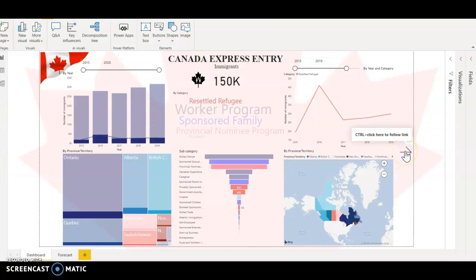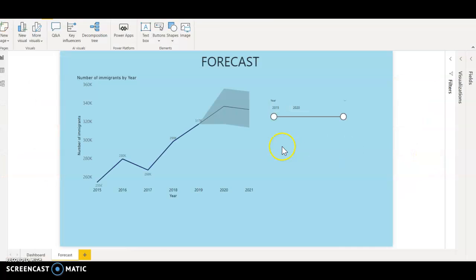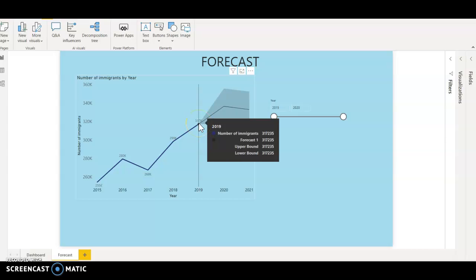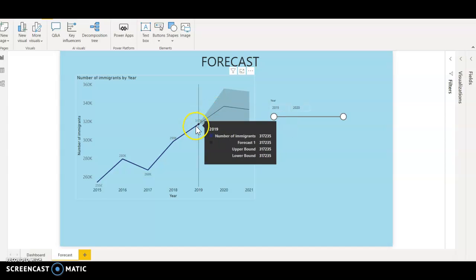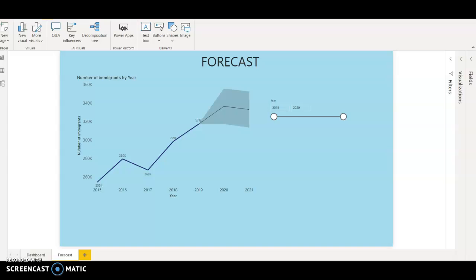So next, in my dashboard, you can see the forecast. I have marked it to 2019 because if the pandemic had not happened, it would have increased in 2020 as opposed to the decrease due to the pandemic, and it would have been 336k immigrants by 2020, which is not the case now.